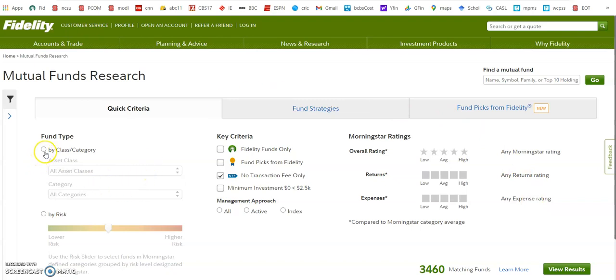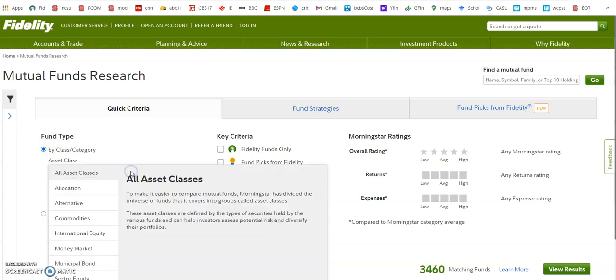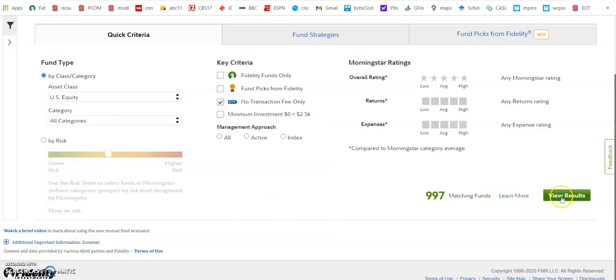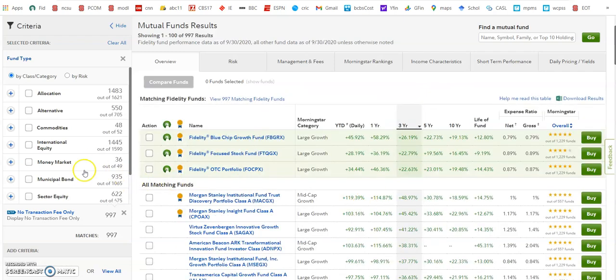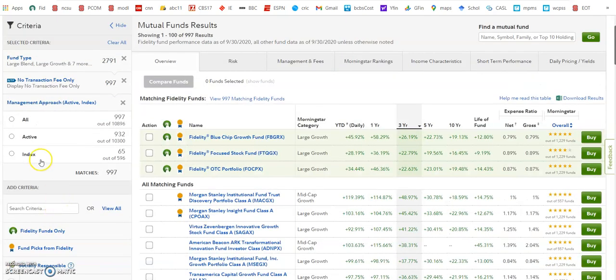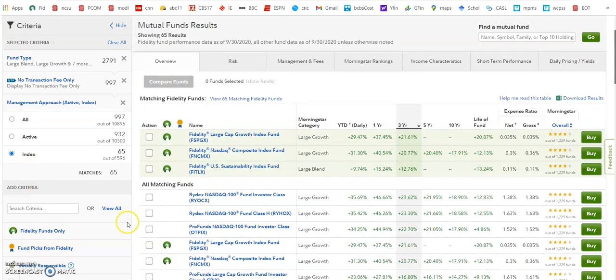So the first thing we are going to do is to choose the asset class. If we are selecting equity funds, under asset class, I can say US equity, and then I can say view results. That's going to show me a variety of funds. But now I want to choose an index fund. So under add criteria, I can say fund management approach, and I can say index. And then once I do that, I can get a whole lot of these index funds.